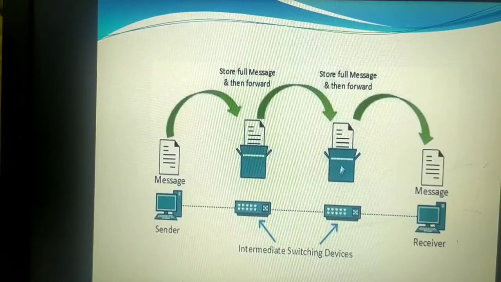Again, the next switching office will store your data. Depending upon the source and the destination, it will forward it to the next nearest switching office. This process continues until it reaches the destination. Okay, now let me explain this one with an example.